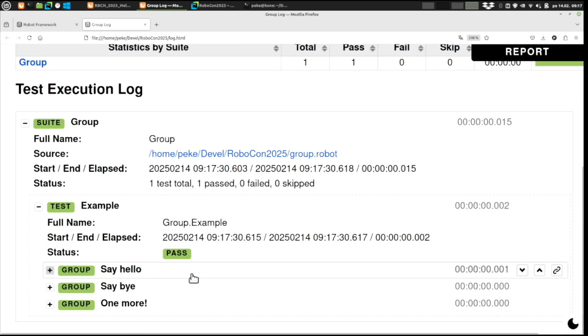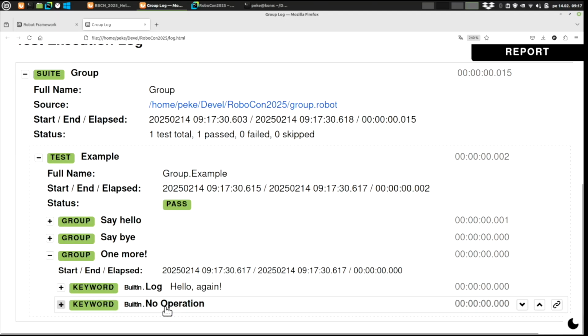It has those earlier groups, but now it has this third group, one more, that has those keywords. So very easy to now create this kind of data. Of course, earlier it has been possible to add keywords to the test case, but if you have a lot of those, then in the log file it can be hard to understand if it's just one level. But this makes it easier to see what's happening there.